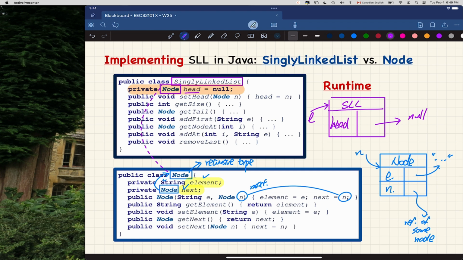How can I connect a chain of nodes into the list? That's how I do it. I can write L.head is assigned to n. That will make sure this one now points to n here. But again, we have aliasing. You can see L.head now equals n.